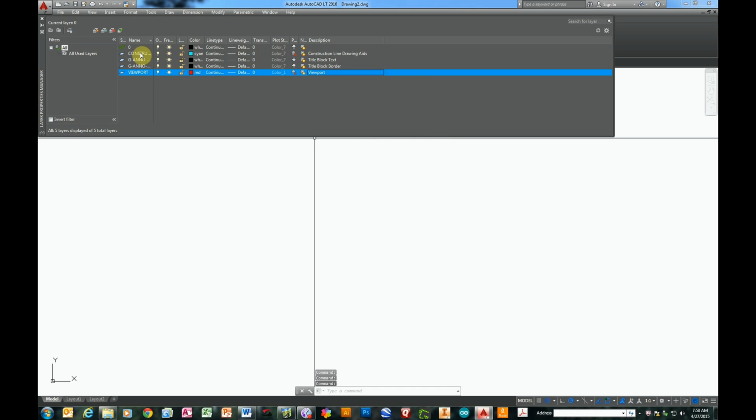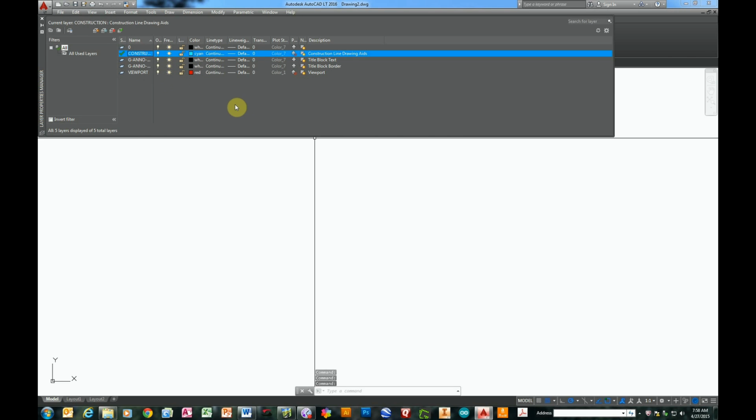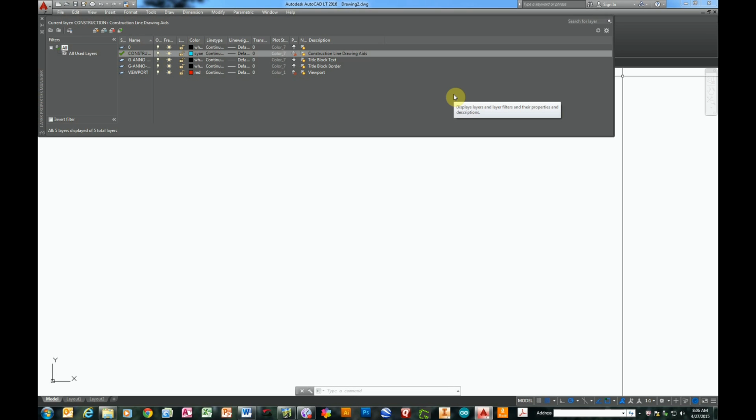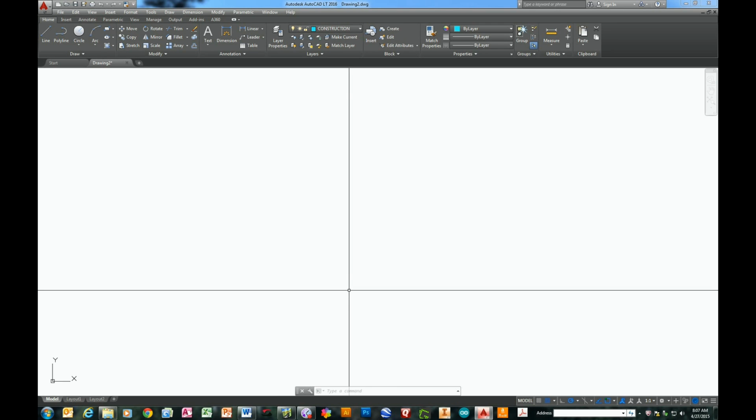Okay, now once we're in the layers, let's go into our construction layer, click on that, and set that as our current layer. All right, now we're going to close out of our layer menu here, and we're going to type in a command, and basically what we're going to do now is just put a border around the drawing limits. This isn't really a required step for the title block, but I'm doing it to illustrate what the boundaries are that we have to work in.